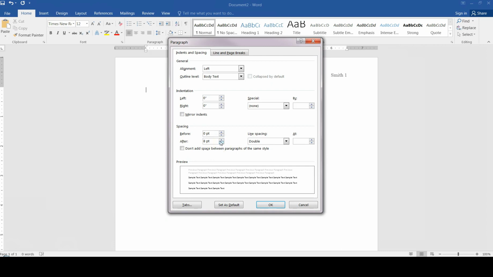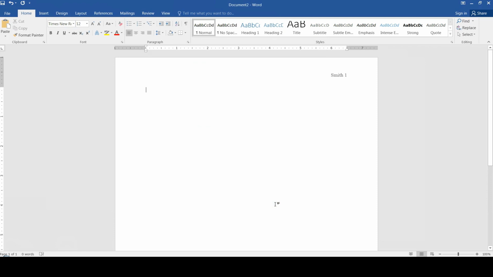This is not correct. Before should be kept at 0 points, but go to after, select that until you get 0 points, and then select don't add space between paragraphs of the same style. Then select OK to apply that change to your document. That way you are not adding too many spaces between each paragraph. Now we are finally ready to type in the MLA style header and get started on our paper.